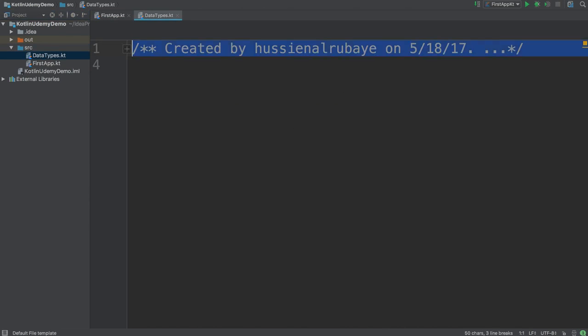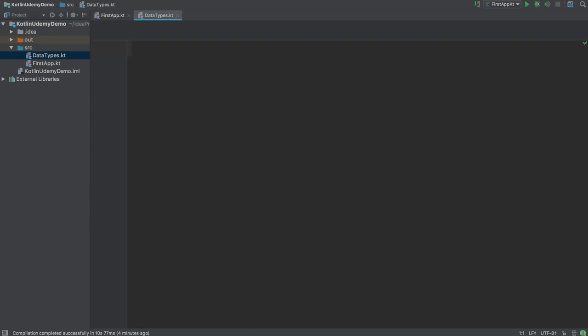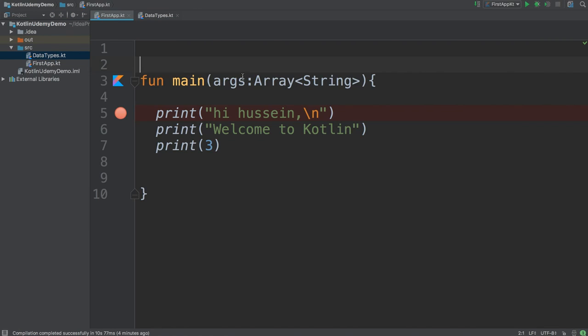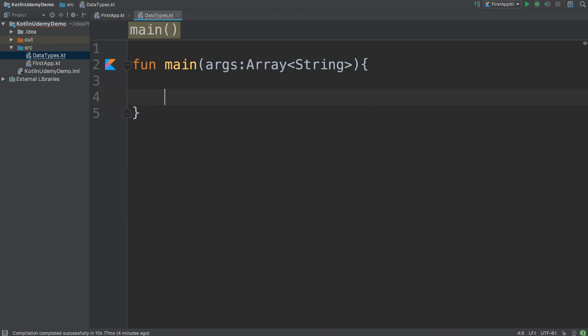So this file is really empty. Make sure you don't have anything in it. We still need to use the main function. So instead of rewriting it, make sure to just copy it and use it. This is my main function. I have to write any code inside it. So just copy and paste it and reuse it.